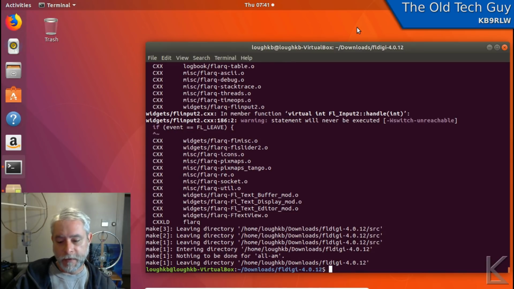And we're done. FLdigi is completely built and ready to execute. The only problem is it's all within this directory. We need to install it into our system. That means all the program files and everything need to be copied into system directories where they need to go. That is also automated by make. So next I type sudo, which means do this as root, a super user, make install.